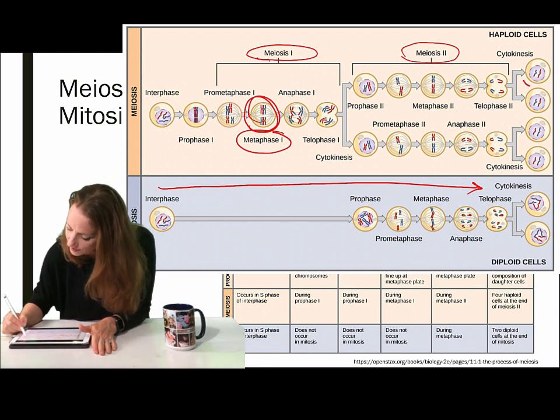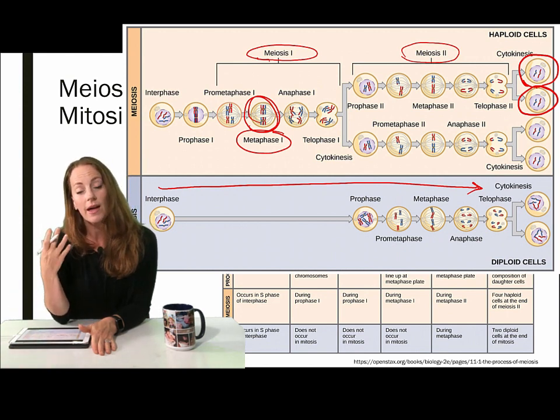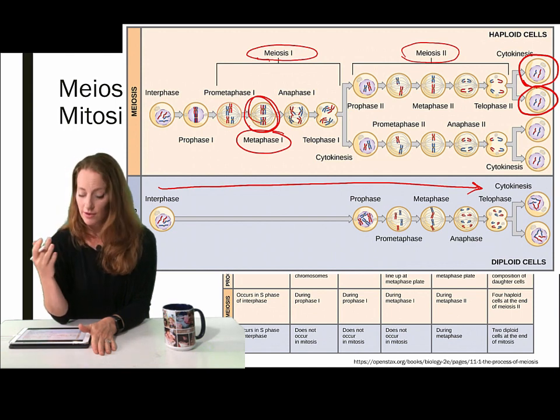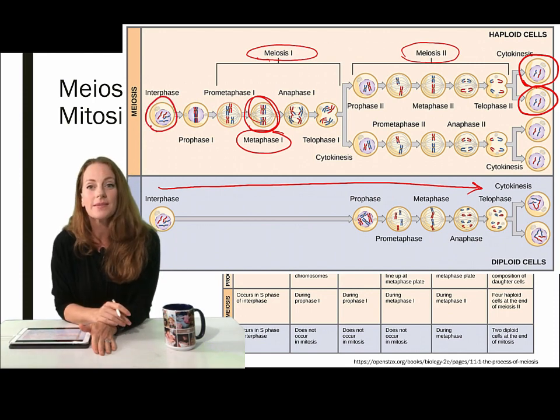And then another thing I want you to notice is that at the very, very end of meiosis 2, you end up with a single copy of each chromosome. So those are haploid cells rather than the original diploid cells.